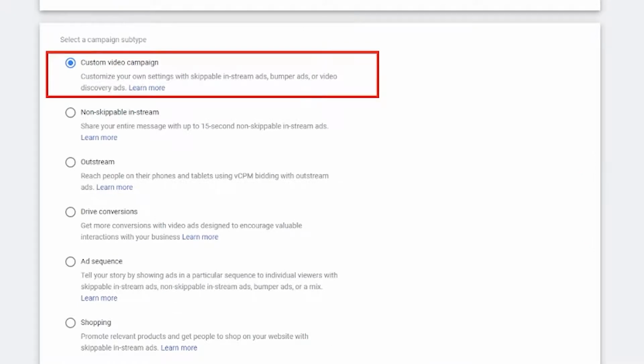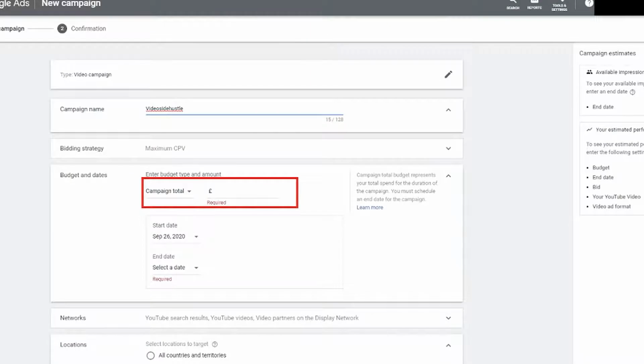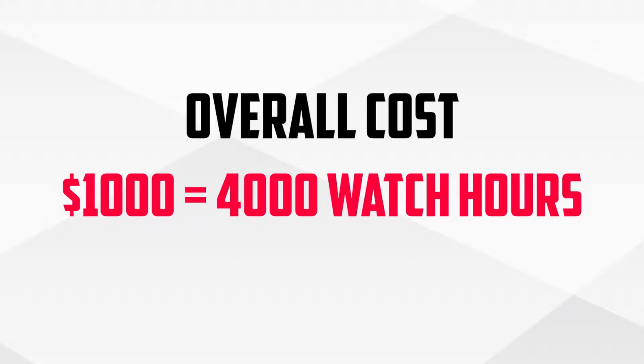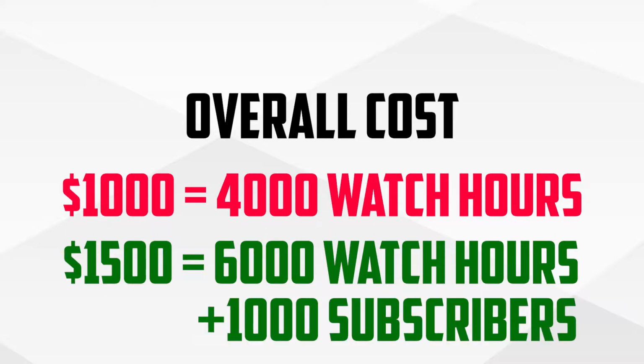Then click video campaign, then custom video campaign. Now what you need to do is name your campaign and set the amount you are willing to spend. If you want to have 4,000 watch hours and 1,000 subscribers, the price is dependent on your niche. Some niches are more expensive than others. Overall, it costs us $1,000 to get 4,000 watch hours and around 1,000 subscribers.